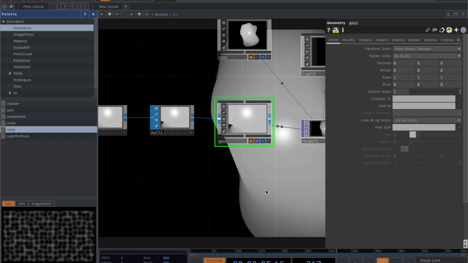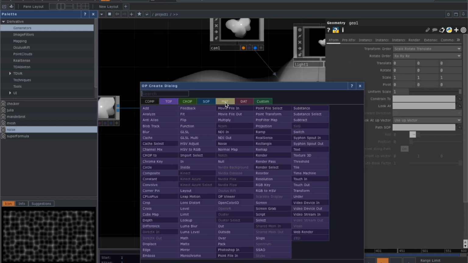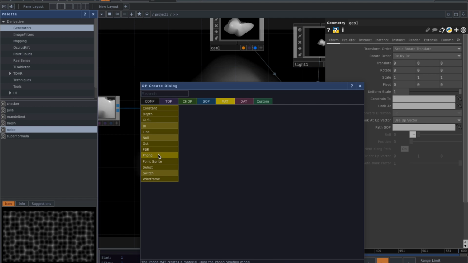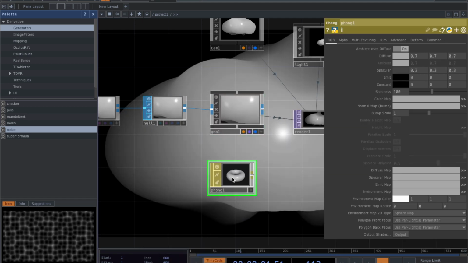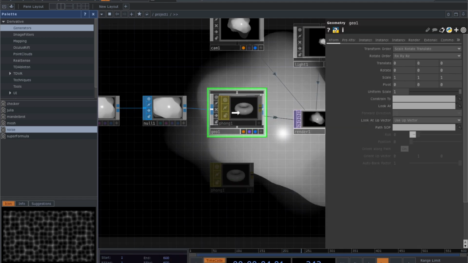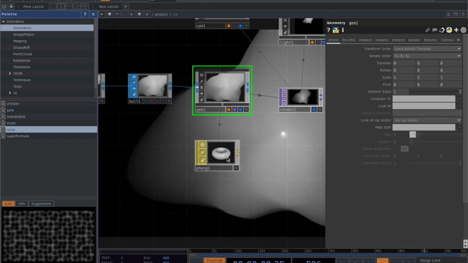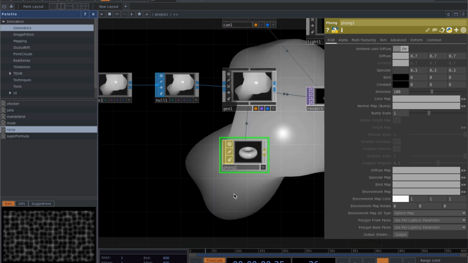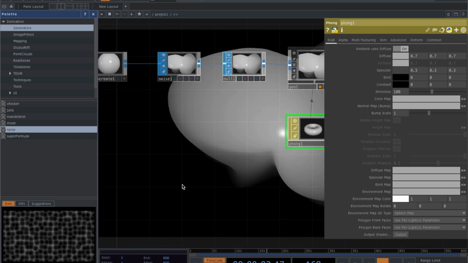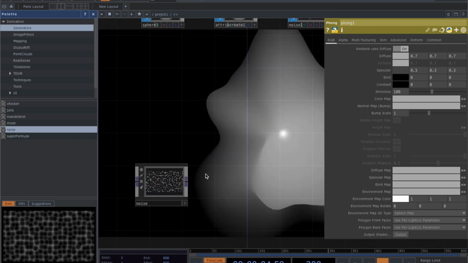Next we'll need to add a material to our sphere. We'll select a phong and then drag and drop to the geometry. Now our sphere has a material. Next we need to add the texture to our sphere.